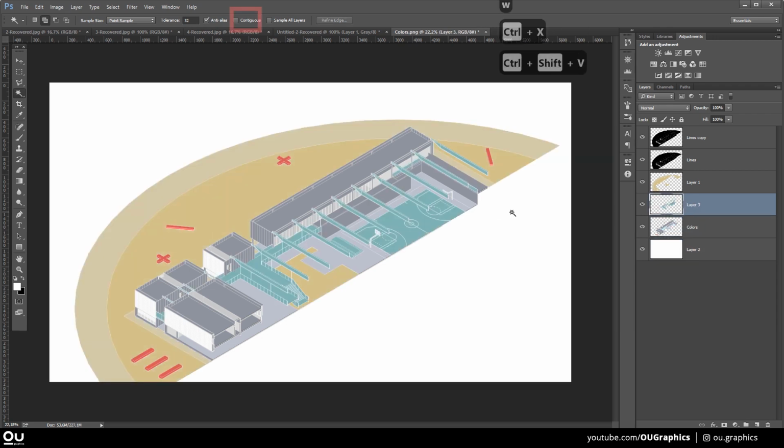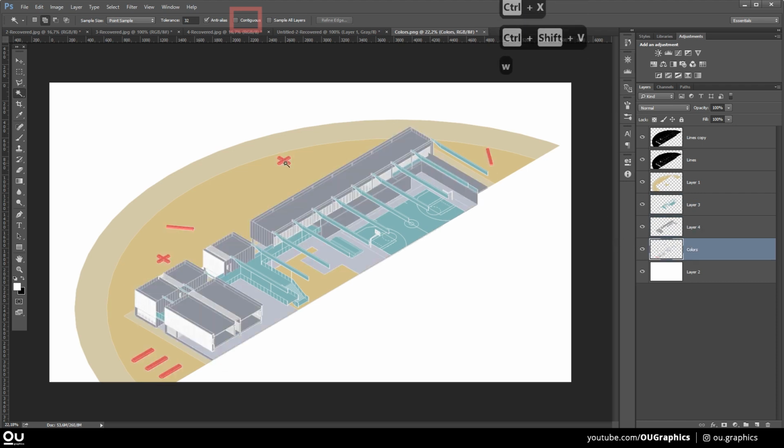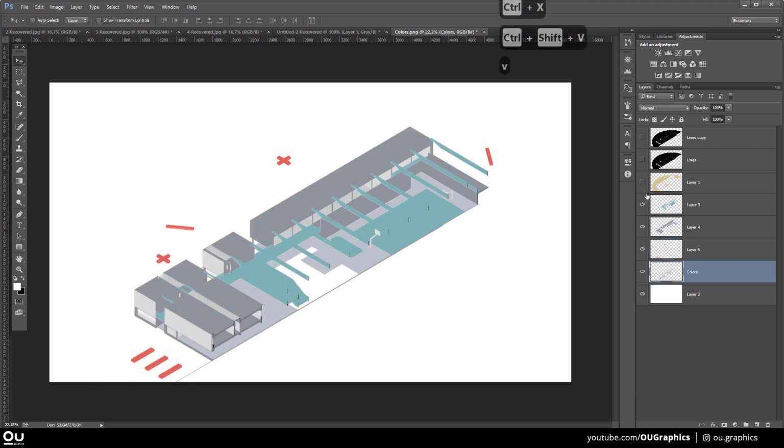Using the magic wand with the contiguous option disabled, left click on the colors and hit Ctrl X to cut and Ctrl Shift V to paste in the same place, but in a new layer. Do that for every color and don't forget to rename them and color code if possible.